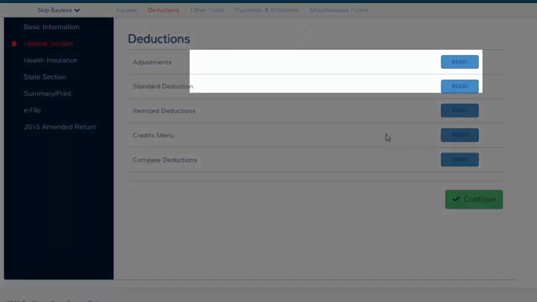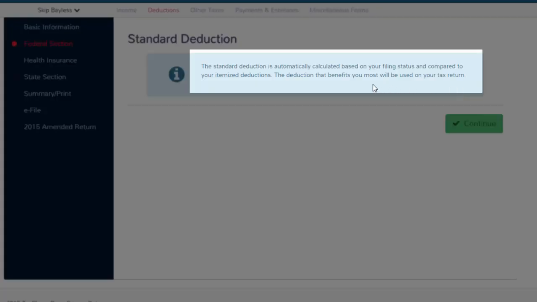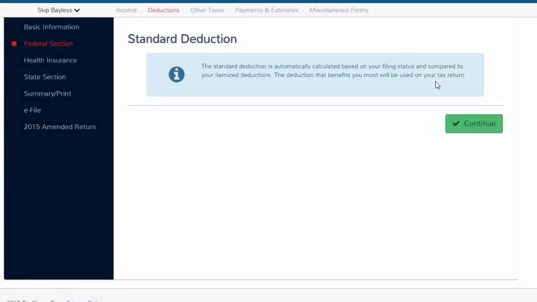Back at the Deductions menu, if I click on Standard Deduction, I'm told that the standard deduction is automatically calculated based on my client's filing status and will be compared to the itemized deductions if I choose to enter any itemized deduction. The deduction that benefits my client the most will be used on the tax return.